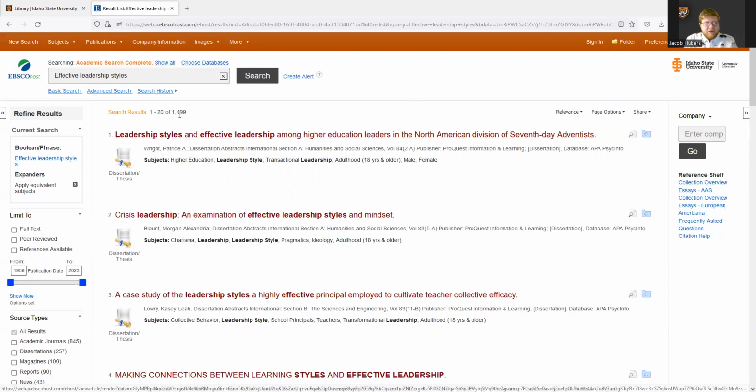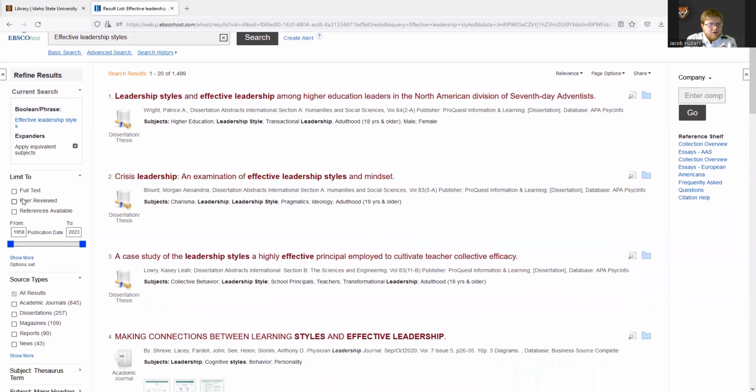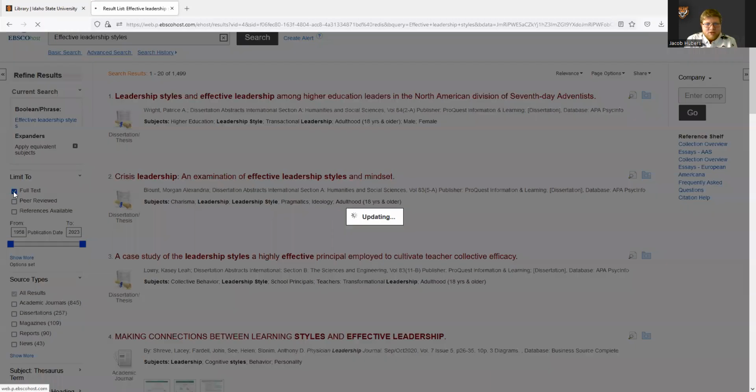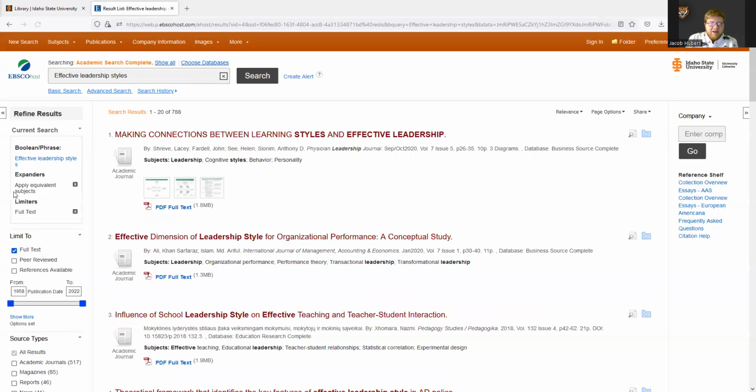Now, say 1,500 is a lot of different things to go through, and I don't particularly feel like reading a lot of dissertations or theses because that just takes a lot of time. And so we should narrow this down a little bit. And there are a couple different ways that we can narrow this down. The first is by limiting our different options. And so in this case, I'm only going to allow it to search if it can provide me a full copy of the text. In this case, a PDF download.